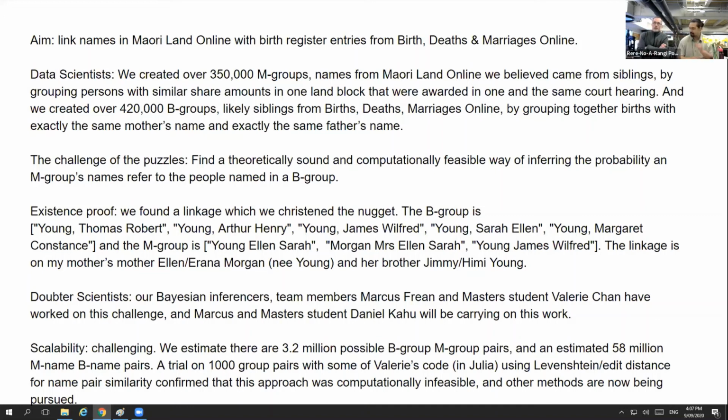Just before we handed the puzzle as a monster pair of JSON files across, we thought we'd better know that there's at least one real linkage that we can draw. And my grandmother, my mother's mother, and her brother popped out at that point out of our data, and we promptly christened that the nugget.